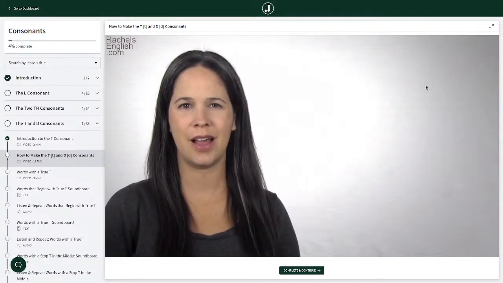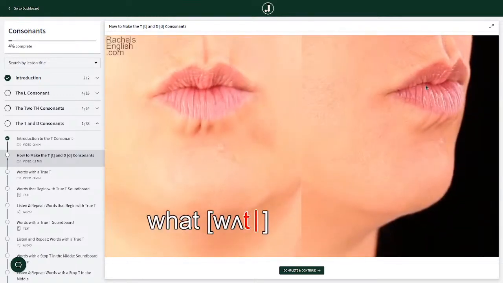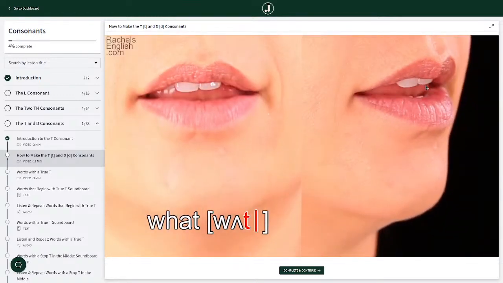Let's look at a stop up close and in slow motion. Here's the word what. I don't release the T at the end. The tongue goes to the roof of the mouth, but then I just stop the air. My teeth aren't together, and I don't release. The lips simply close. What?